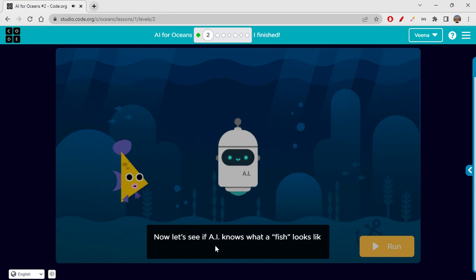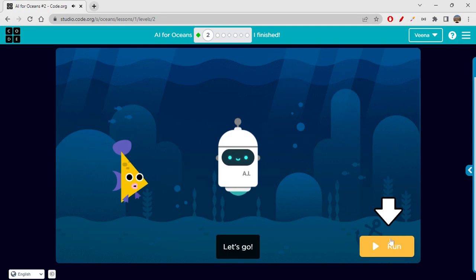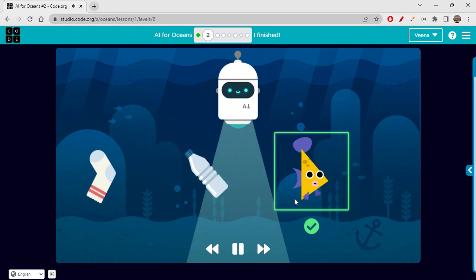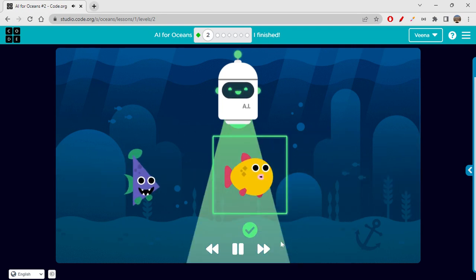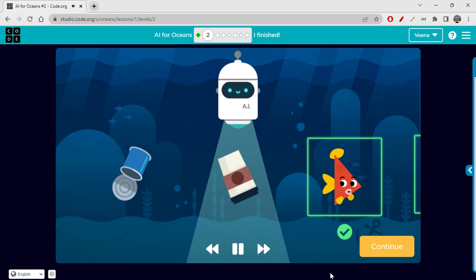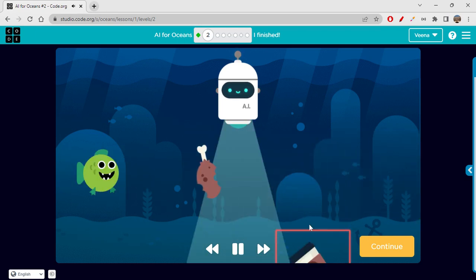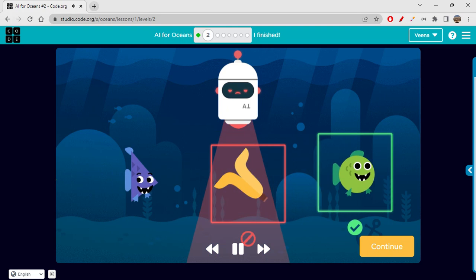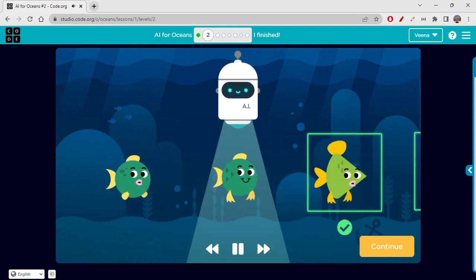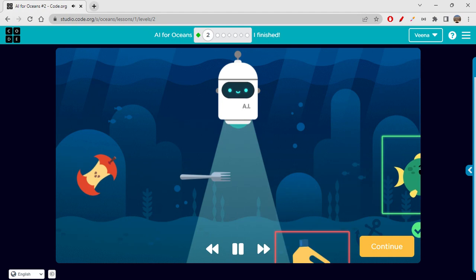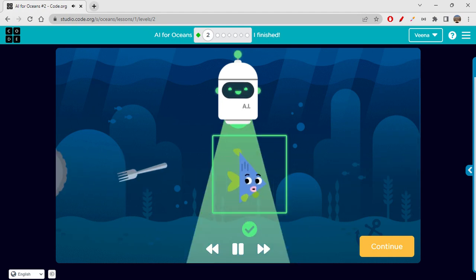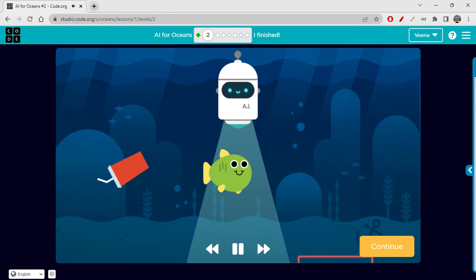Now let's see if AI knows what a fish looks like. Analyze a random set of objects and label them based on your training now. Let's quickly see. Let's go. Run. See, it says fish. No, there is not. There is yes. Yes. Yes. It says this also. Yes, our AIs can definitely make mistakes too. They might not always be correct.